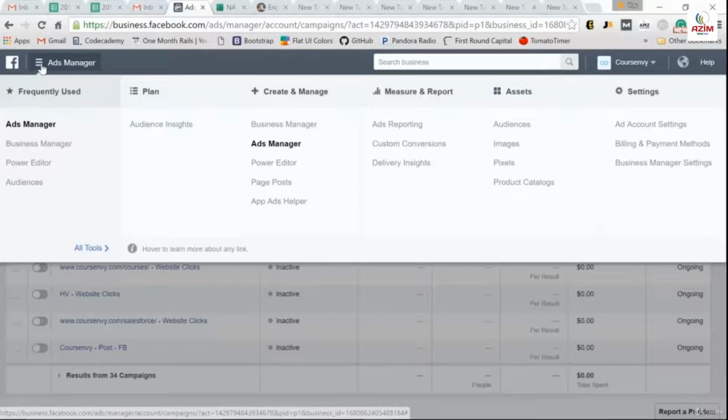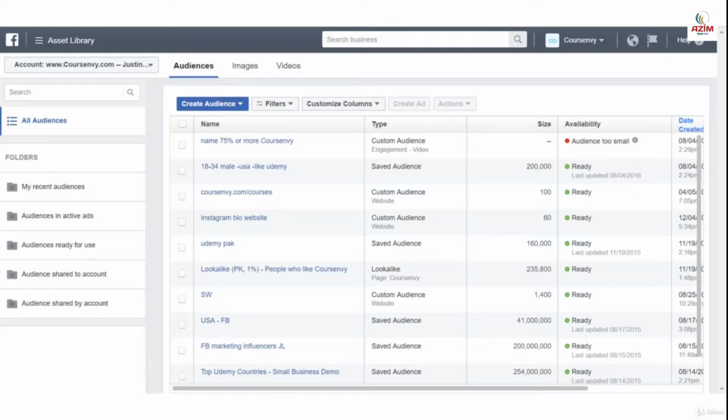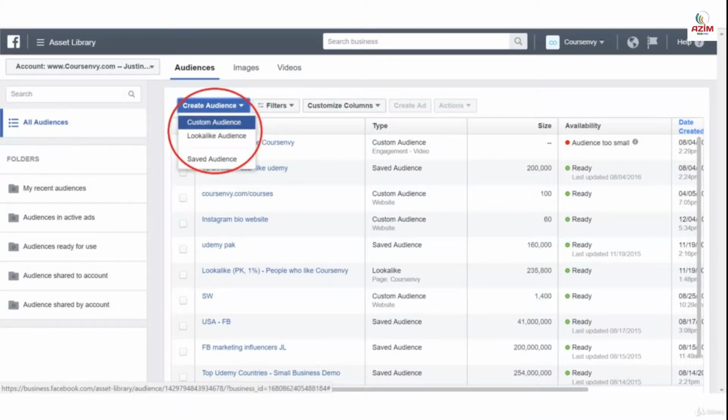Okay, so once you're on your Ads Manager page, that's facebook.com/ads/manager, you're going to want to click in the top left here, those three lines. In this drop-down under Assets, click Audiences. Now on this page, you can click that blue Create Audience button, and you can create a custom audience, lookalike audience, saved audience.